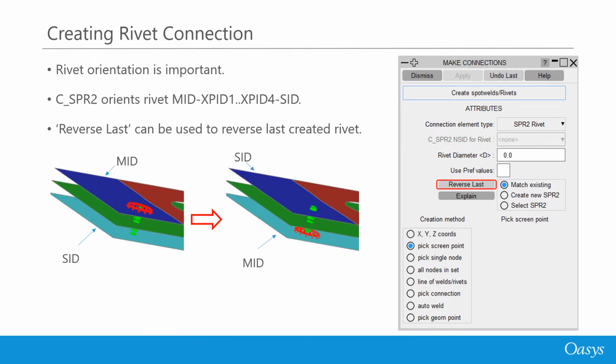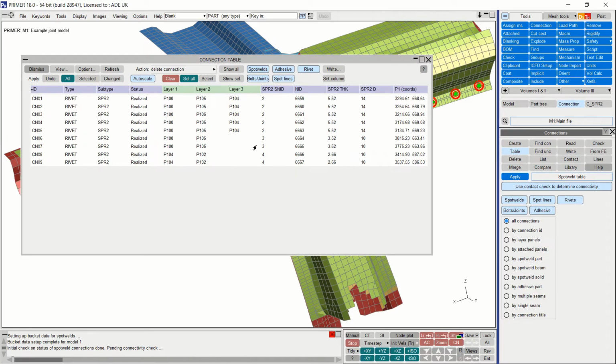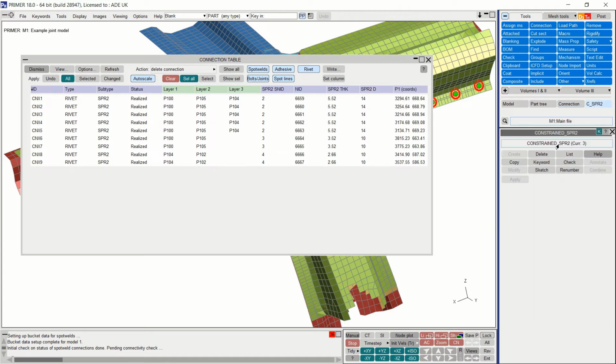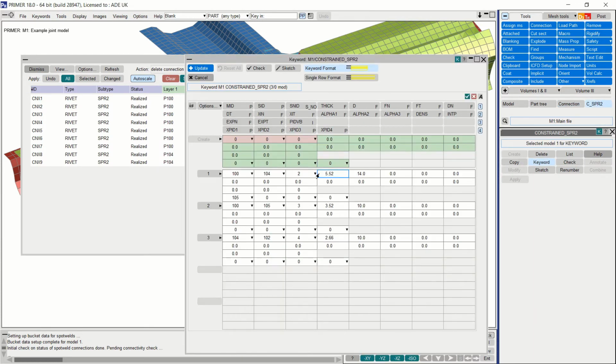It is important to note that rivet orientation is important. In order to help with this, a button has been added to reverse the orientation of the last created rivet, if desired. The model shown contains some existing rivets. They are grouped under 3 distinct constrained SPR2 cards, as some have different diameters and some connect different layers.